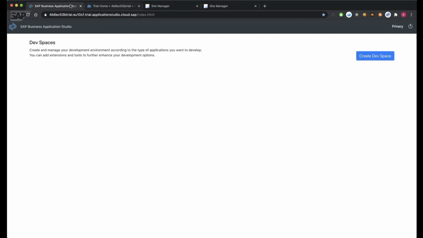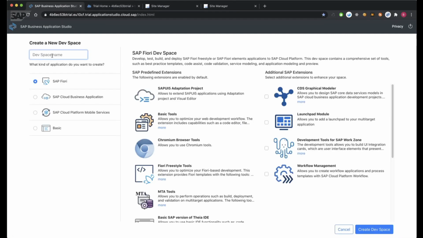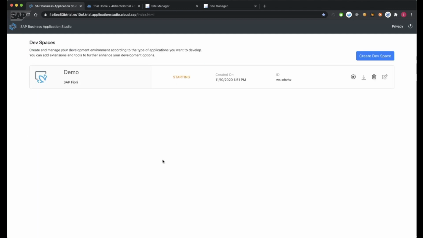So in the meanwhile, let's go to the Business Application Studio of my trial account and create a dev space. Let's call the dev space, I don't know, demo will be a nice name, don't you think? And we are creating the demo space. So in the meanwhile, if you have questions about Launchpad and why we are using and why we've done Launchpad, this may be a good time to ask here.